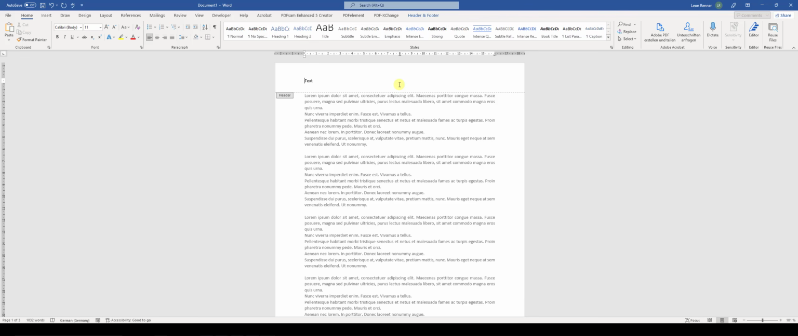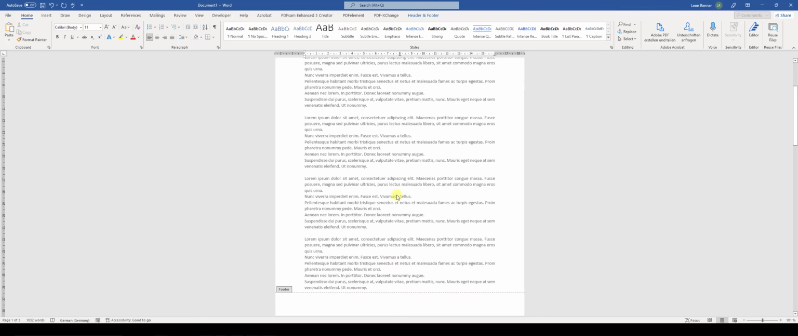Then we looked at the header. Now let's look at the footer area, because the footer area, as you probably know, is very often used for page numbers, and in your thesis you will also need page numbers. In Word you can implement automatic page numbers. So how is this done?